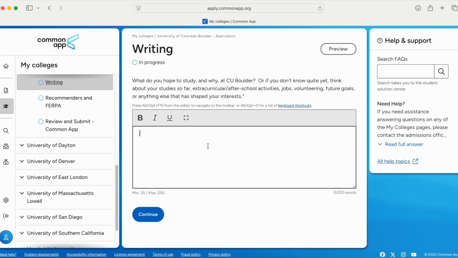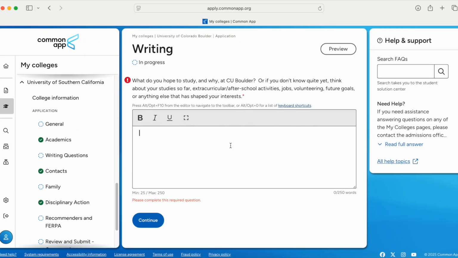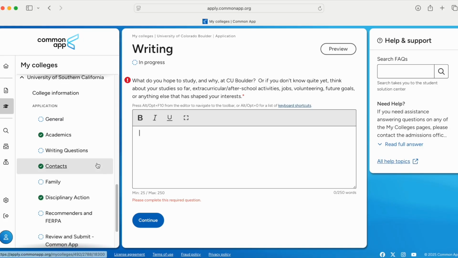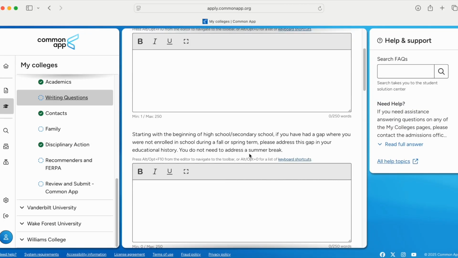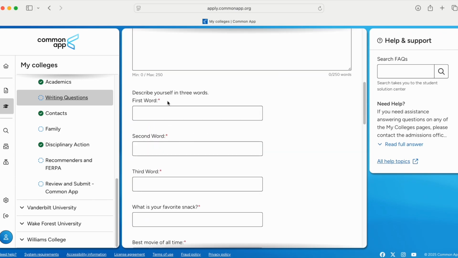At College Essay Advisors, we are most interested in the writing requirements. So let's also take a look at University of Southern California. And we can see they have writing questions right here. These little red asterisks here note that a response is required.